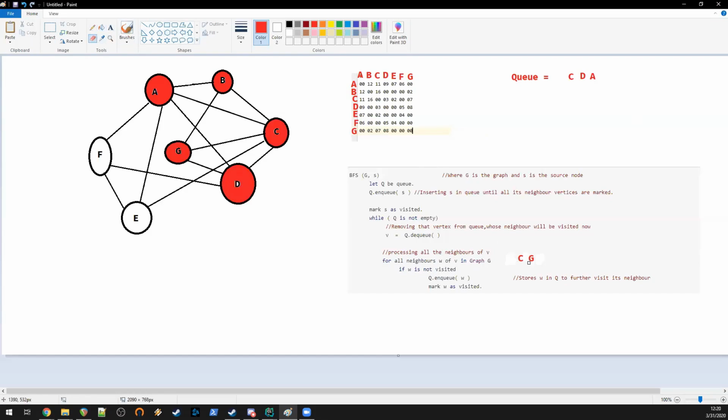Now what happens next? What about C and G? They are ignored because they are already visited. So both of them get to be assigned to W here, but they're ignored because they're visited and nothing happens. So they just swoosh out. Okay, what happens next? Tell me. V gets the value C. So C gets DQ'd.